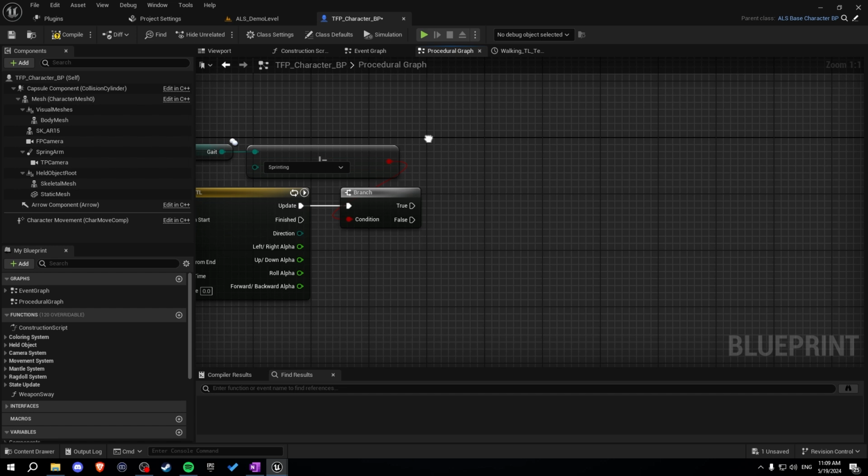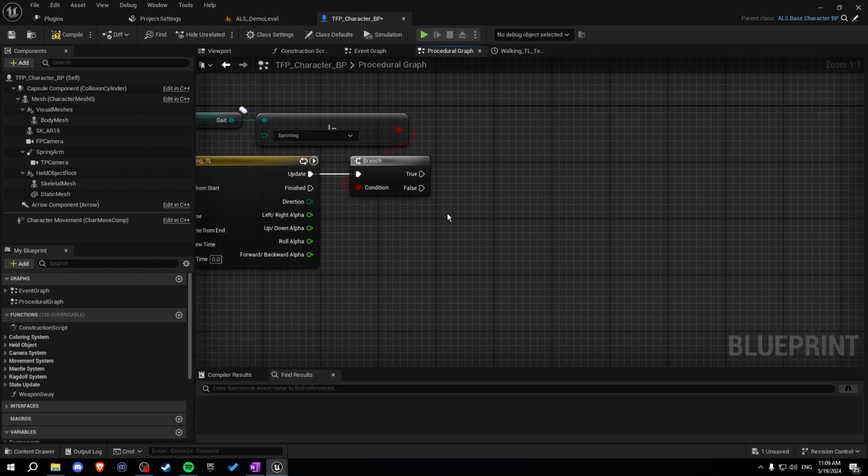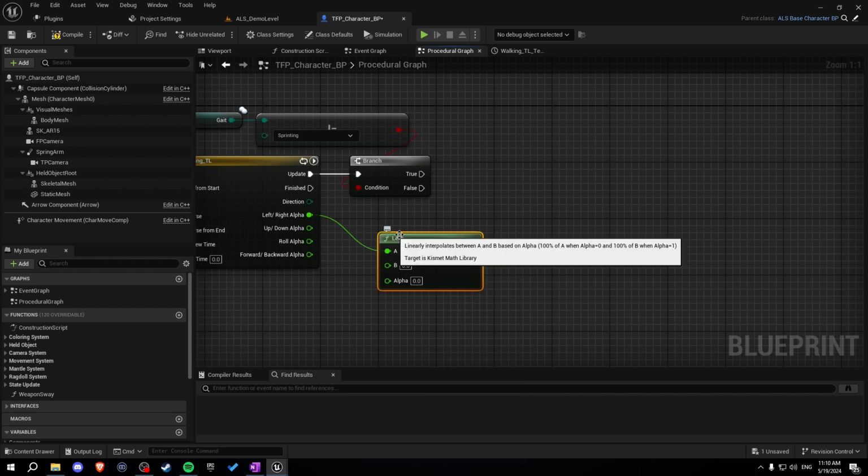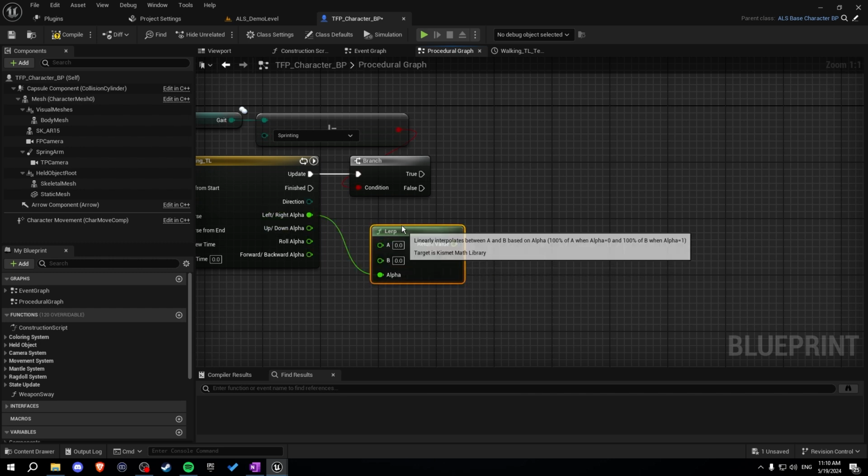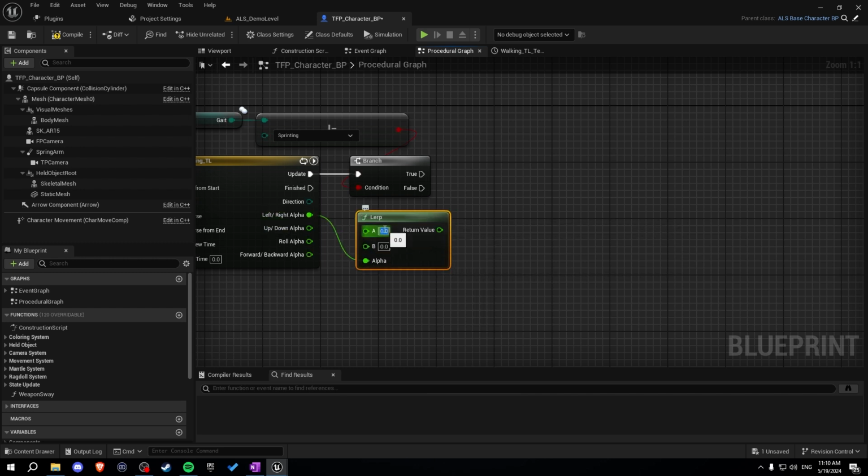So we will add a sprint animation for every weapon, or we will also create a procedural sprinting. I'm not sure right now, but yeah. Alright, let's get started with 3 lerps. So let's start with the left and right. Lerp, this will be the alpha. The values will be -1 and 1.